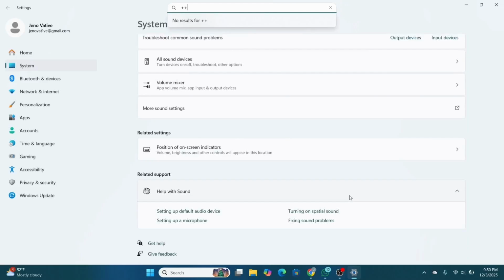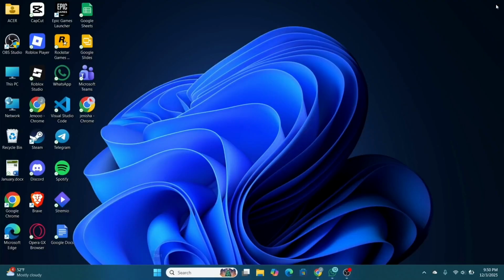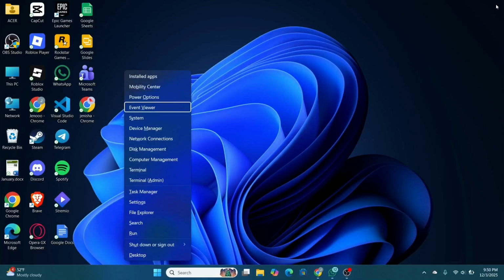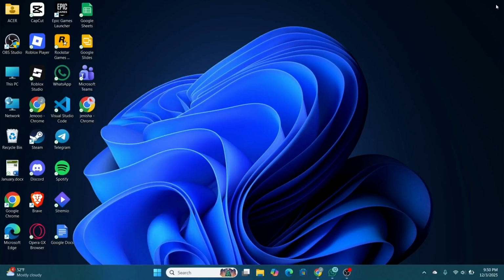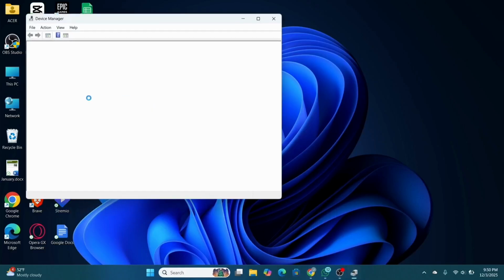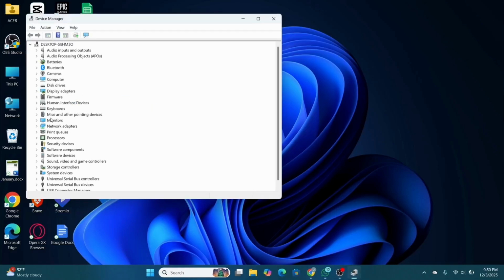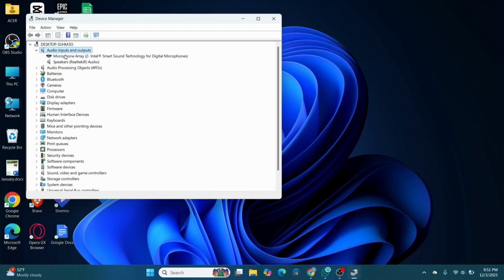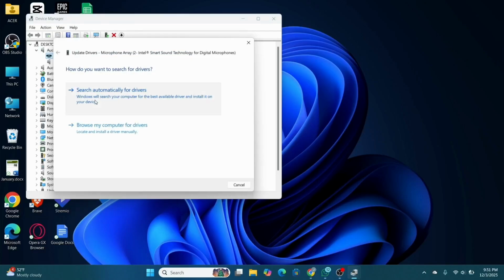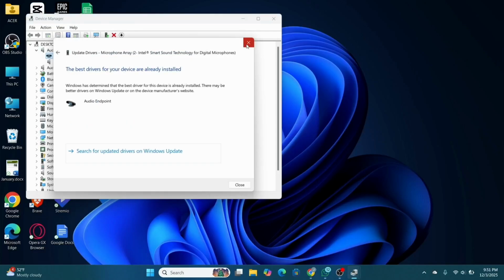And also update or reinstall the microphone drivers. You can close this up, hit Windows plus X, go to your device manager, hit enter, and within your device manager, go ahead and find your microphone options. Once you find audio inputs and outputs, you can expand it. Look out for your microphone, right click on it, select the option of update driver, and update your drivers to the latest version available.